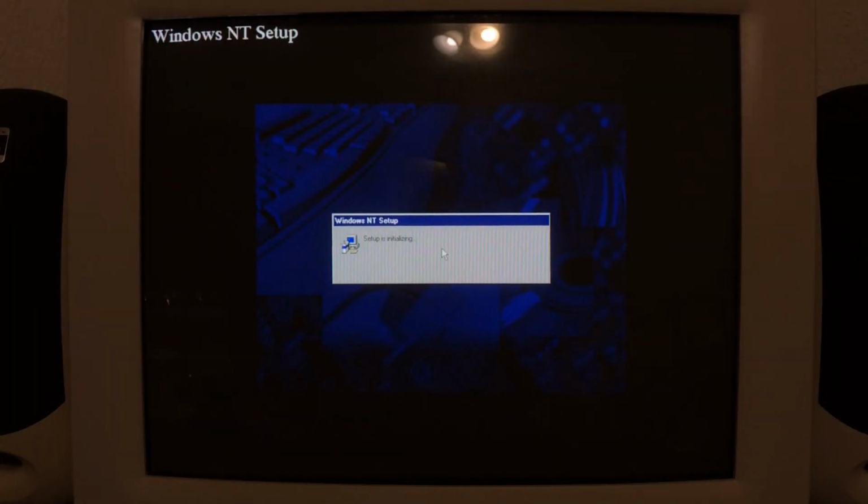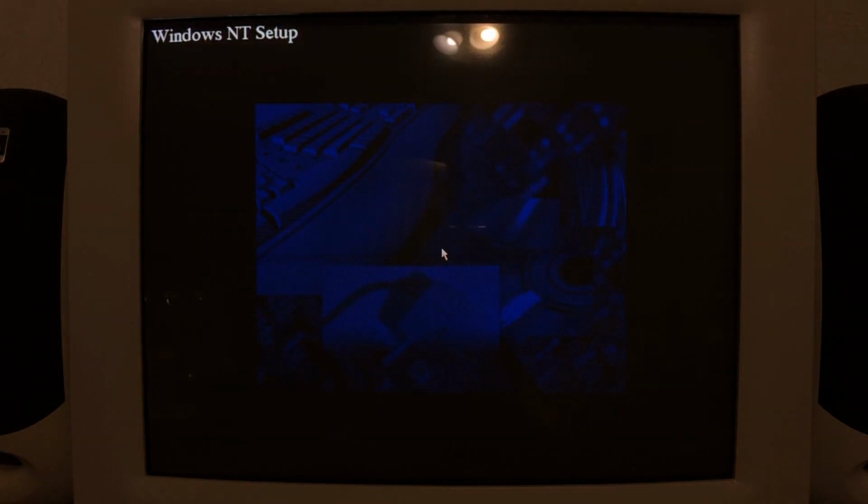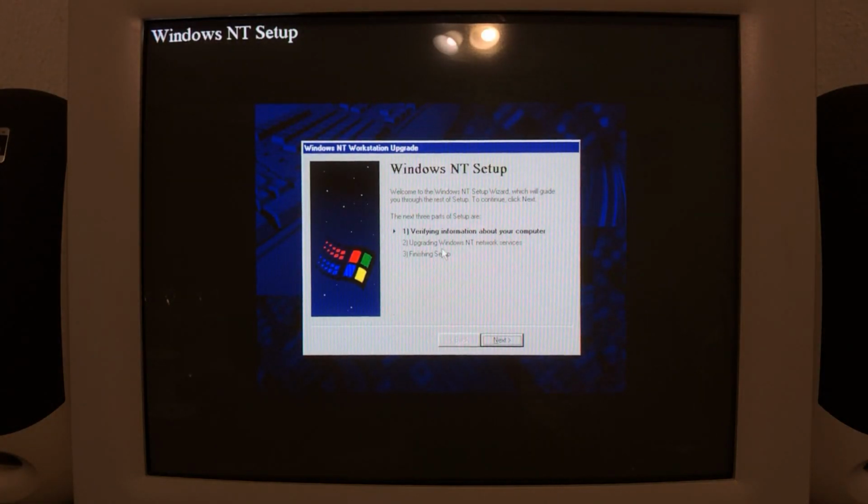Whoa! What kind of resolution are we in now? 1024 by 768. Now we're gonna go ahead and put that in there. It's kind of odd to see the Windows NT. There's the beep again. And image burn has successfully burned the disk. Excuse me for a moment, but you can see here: Welcome to the Windows NT Setup Wizard, which will guide you through the rest of the setup.